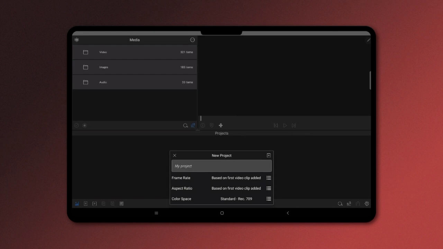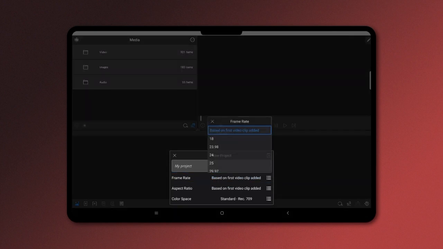The first thing that'll pop up is the settings for creating a new project. By default, it'll be based on the first video clip that is added to the timeline, but you can always make adjustments. The frame rate, which is how many frames are in a second of a clip. This can vary depending on your location. For instance, most people in Europe will shoot at 25 frames per second. I'm going to choose 30 frames per second for our project.